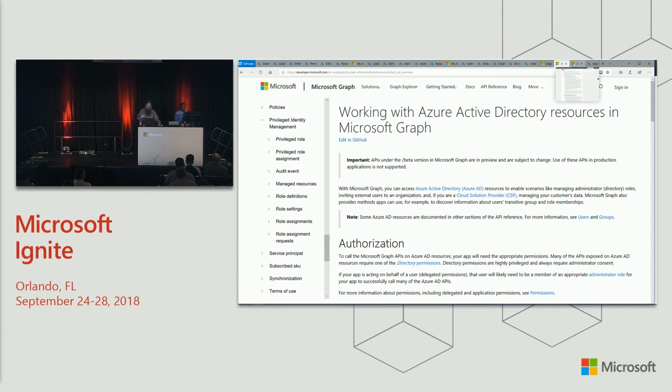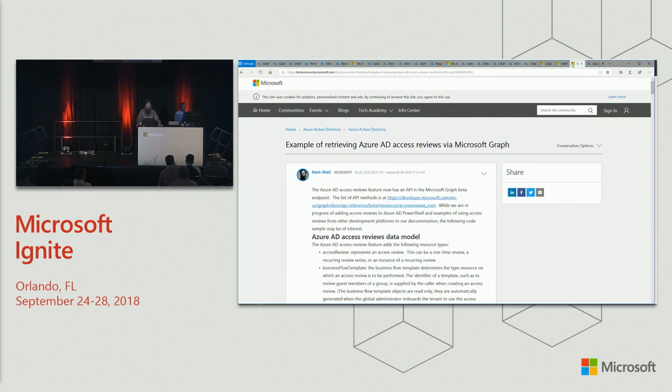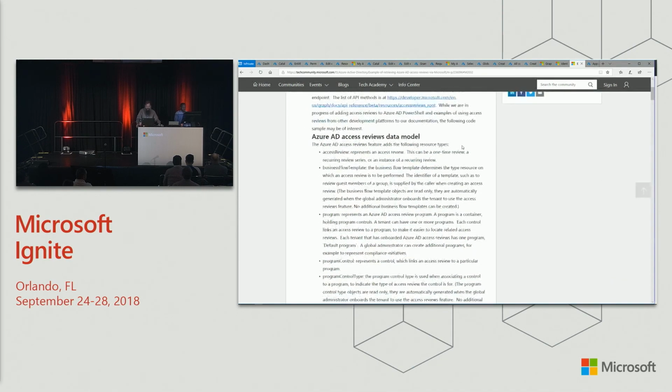And so everything I'm showing you here is all live stuff that you can do in your own tenant today, not futuristic. So one of the things that I did a blog post on just about a month ago was the Access Reviews API. So if you want to try that out, there's a really simple example of how to do that. And I actually wrote the example in PowerShell.